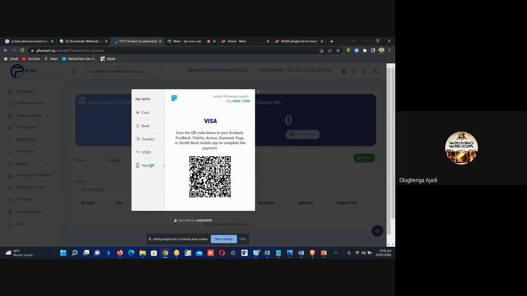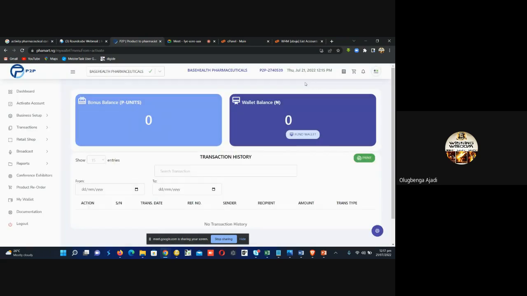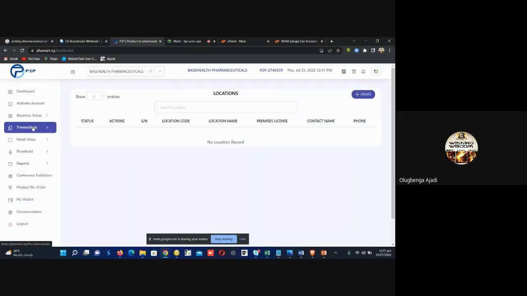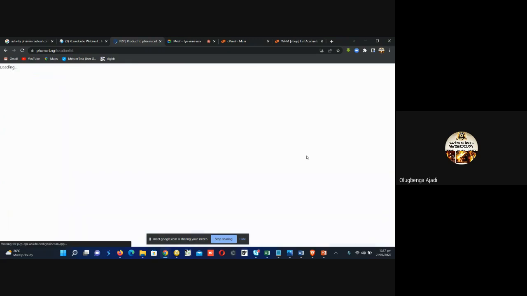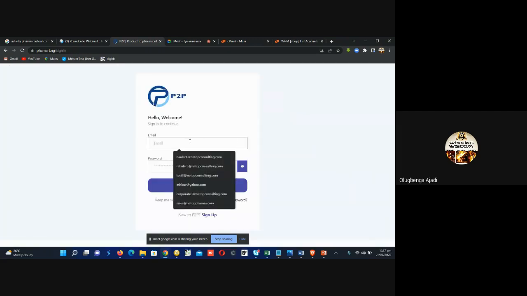And once the activation is done, you are fully ready to do business on P2P, and you'll be able to start enjoying all the benefits of P2P. So, for instance, if I try to do anything right now without my account being activated, the system wouldn't allow me to really do much. But for you, I'll now log in with somebody that has a full account so I can run you through the benefits immediately.